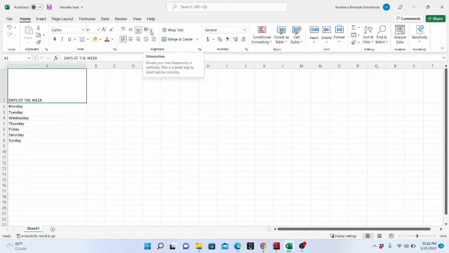The next functionality in the alignment section that we will talk about is orientation. What this orientation icon does is rotate the information that you have in a cell diagonally or vertically. It rotates it to give you different levels of alignment as you may choose. It doesn't apply only to a particular cell. Of course, when you select or highlight a group of cells, it is applicable to all the selected cells. But for the purposes of this tutorial, I am going to select only cell A1.